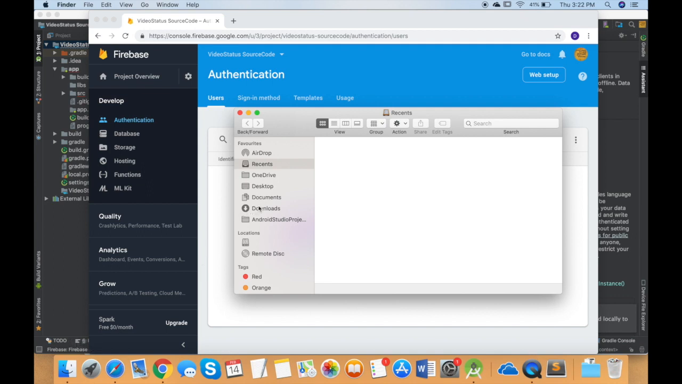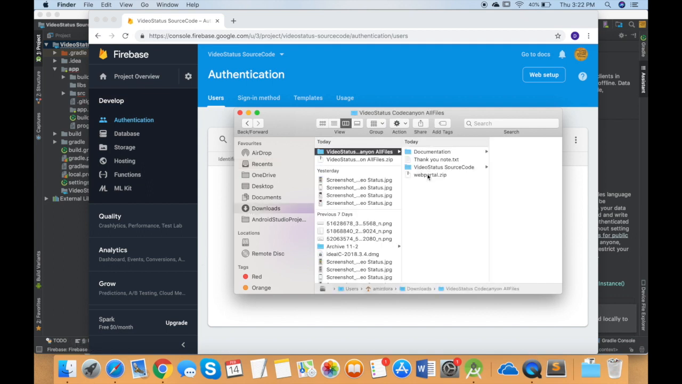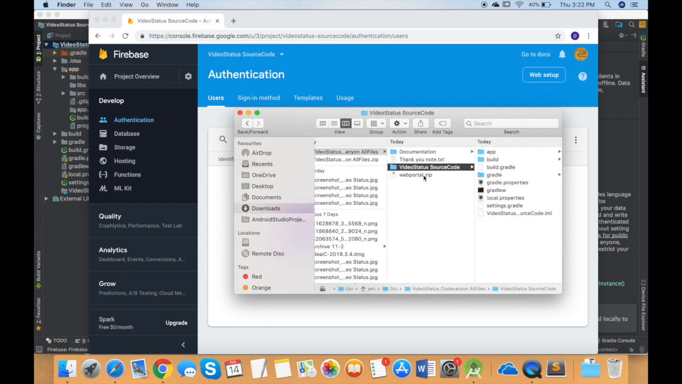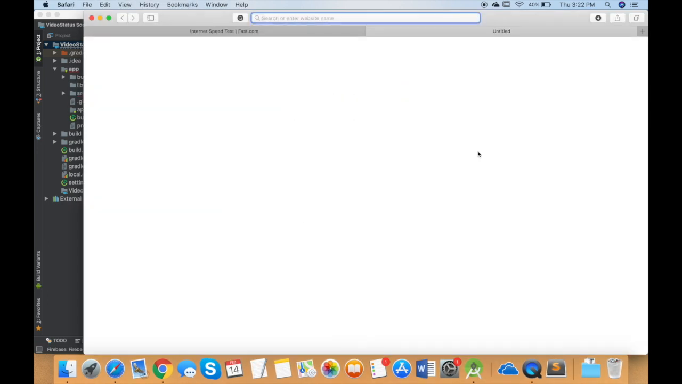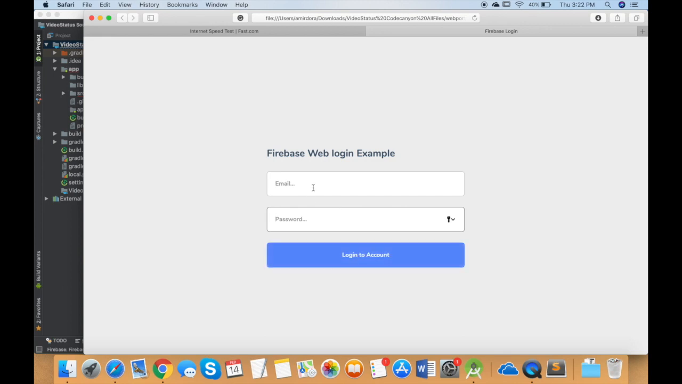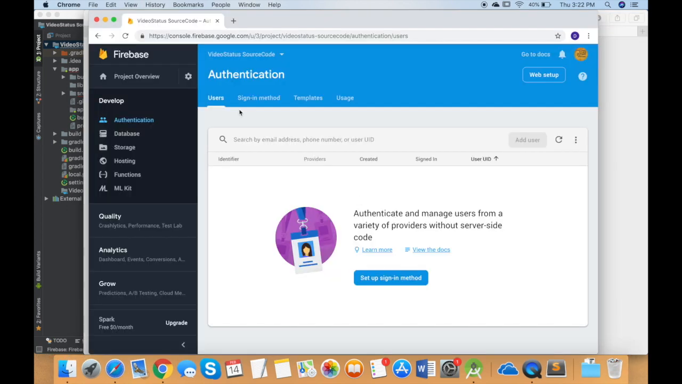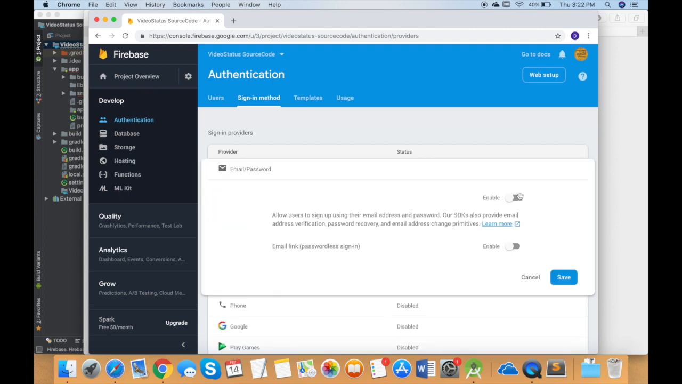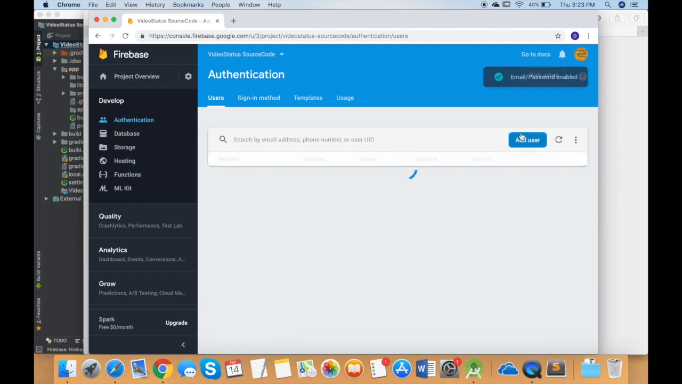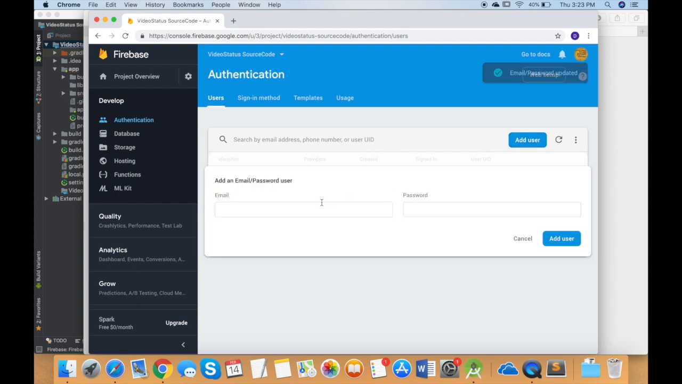So if you go to the project folder, here we have this web portal. Unzip this web portal, and in order to upload videos, we need to have an email and a password in authentication. Okay, we need to first enable the sign-in method. We want the email password sign-in. Click OK, save, and then go to users, create a user here.